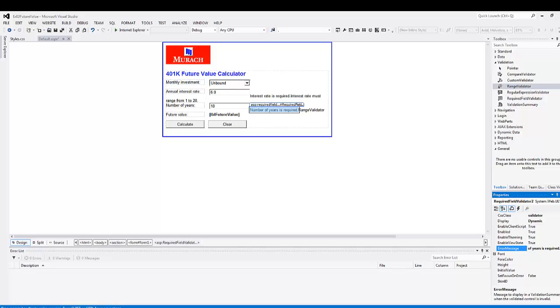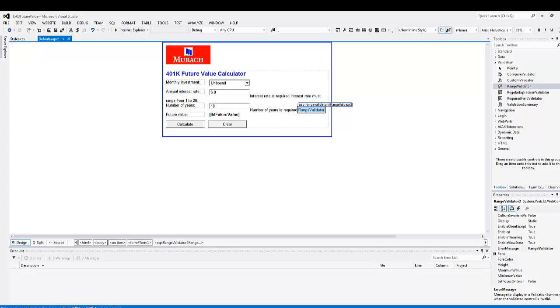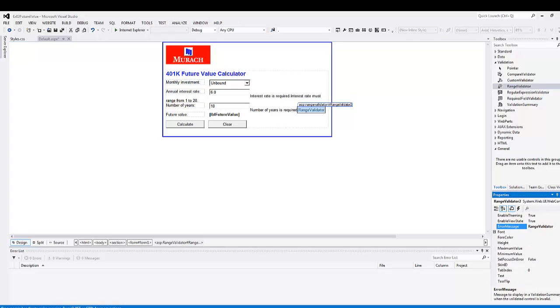Okay, and let's make sure we got everything else. Yes. Now the range validator for the number of years, we have to tell it that it's going to validate that control. So we have to set control to validate to txtYears. CSS class, we're going to type validator. Good. And then we have to set the display to dynamic from static.